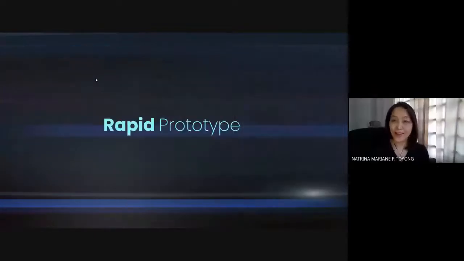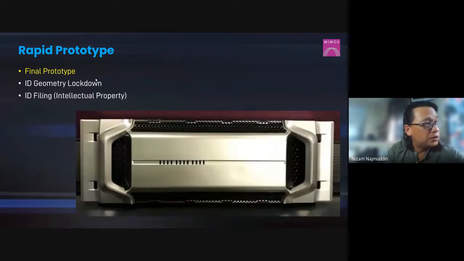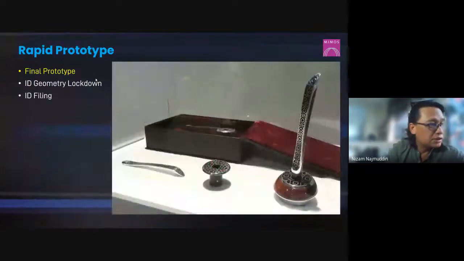All right. So next is rapid prototype. The final prototype we do after everything is confirmed on the production side. Usually we will run another final prototype which is functional. We will put all the components inside, the screws we use. Whether we do it in-house or send it outside, this is another example of a final prototype. This is another example where we did it in Mimos.